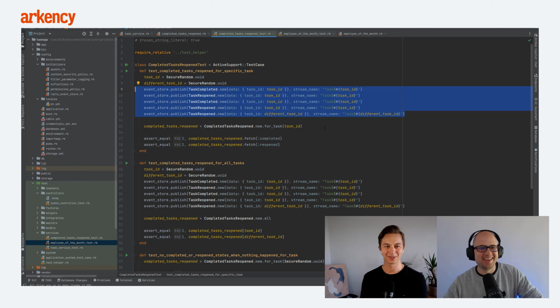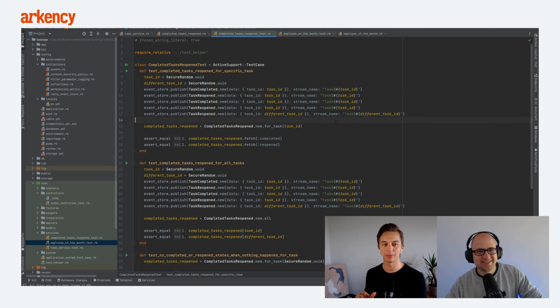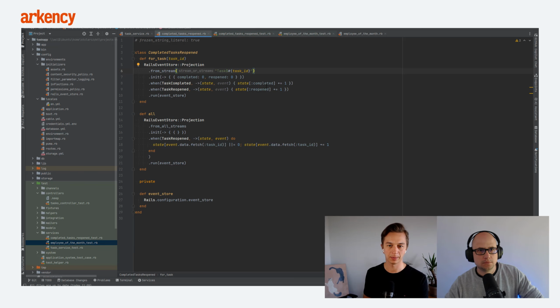All right, so maybe let's switch to a little bit more complicated, maybe complex, projections. But first, once again, the completed task reopened, just to make clear why I'm calling this very simple one: all we do is calculate certain states of the task, completed or reopened, right? And in the second method, the all method, we only calculate how many times the reopened happened for a certain task ID.